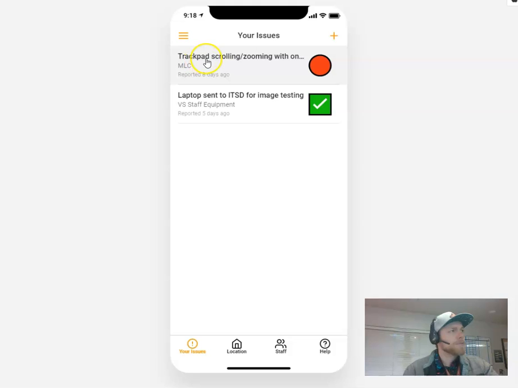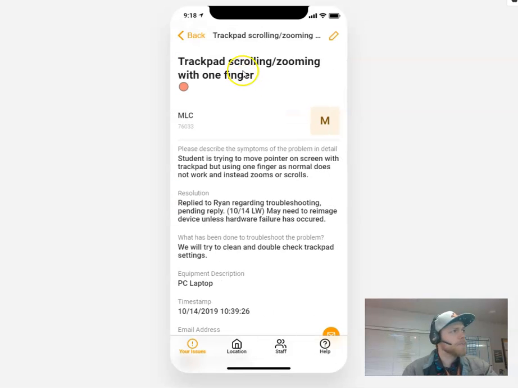You'll see some other information like the title of the issue that you gave it, the location of where the issue was at, and how long ago it was reported. And then if it has the green check mark, that means that it's been resolved. There's a couple differences between these two on the inside. So let's click on one and check it out.